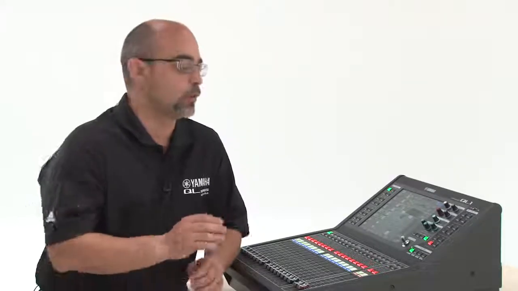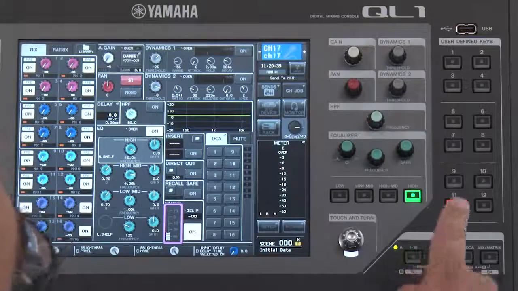Let's now begin the setup for the QL1 at front of house. If 16 channels of audio or less are used, let's just go to second layer for channels 17 through 32. That is because by default, channels 17 through 32 are receiving signals from Dante 1 through 16.